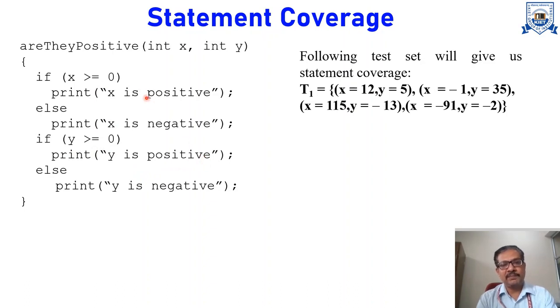So some of the statements get executed. And similarly, when I'm taking x equals 115 and y equals -13, again x is greater than or equal to 0, yes, x is positive. And again, I'm going to check the y value, y is greater than or equal to 0, false, because the y value equals -13 here, so y is negative.